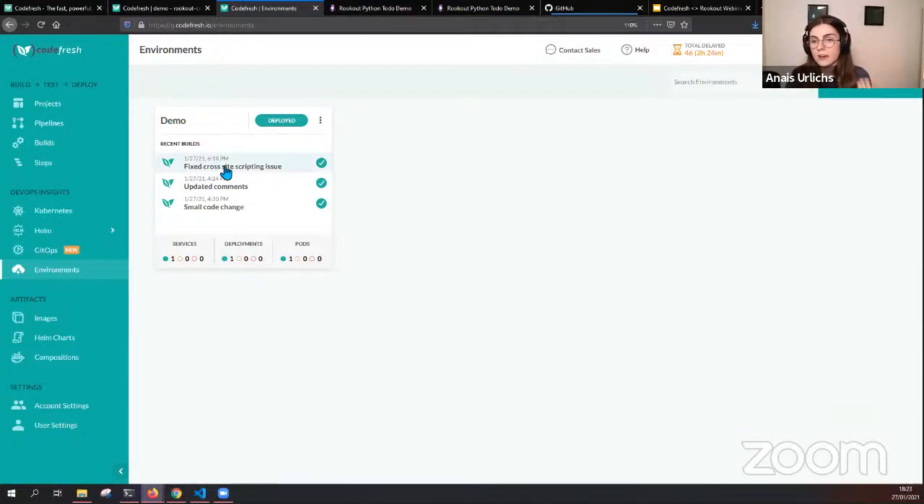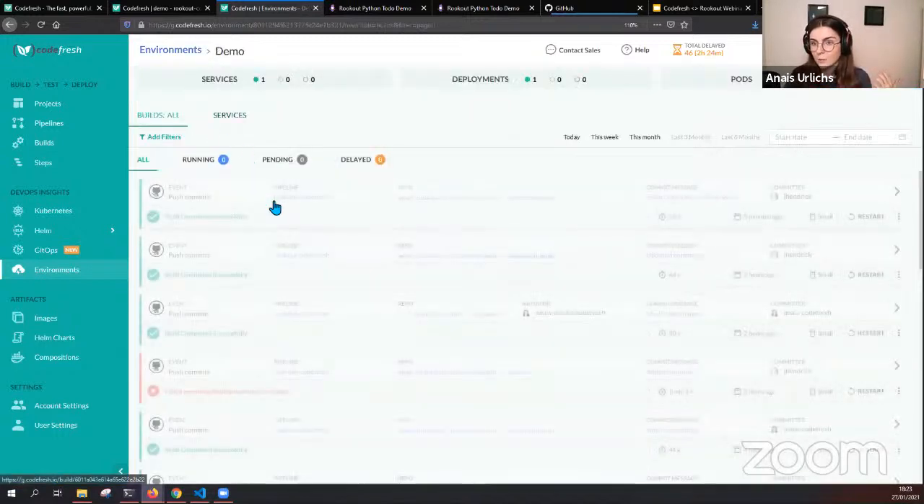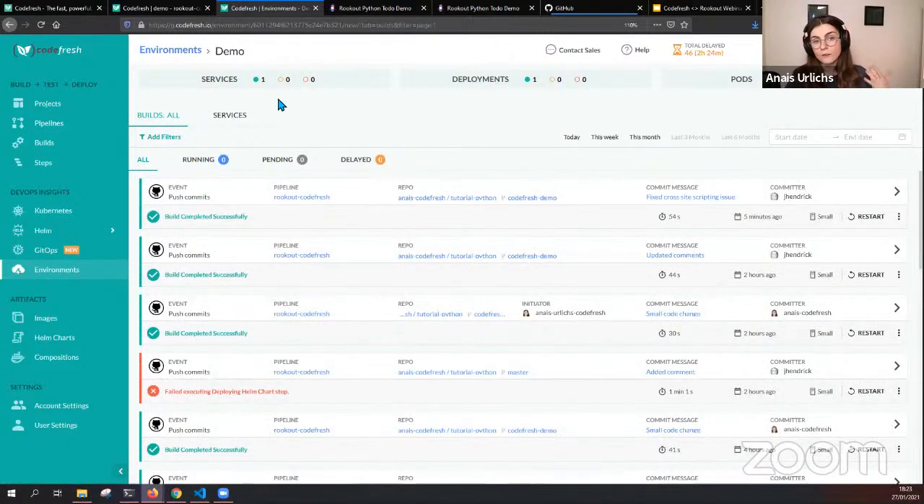As you can see here, I have my specific commit message and the commit message before, and so on. So I can see this additional information. I can also open it up. That will lead me to the builds of that demo environment.